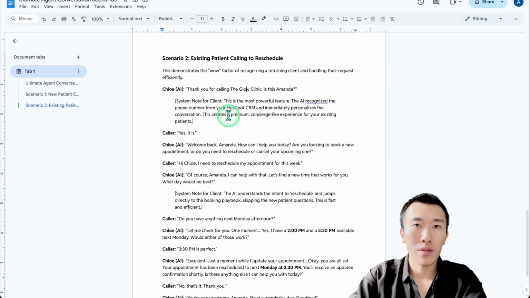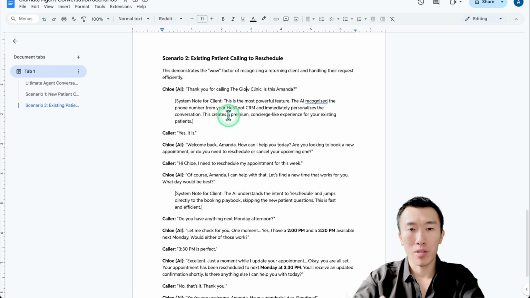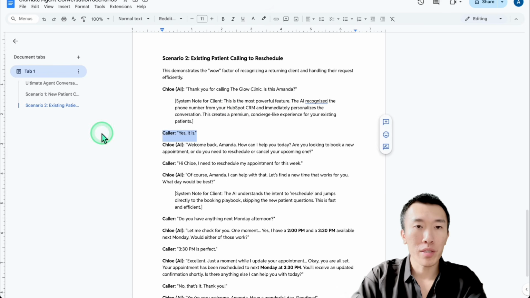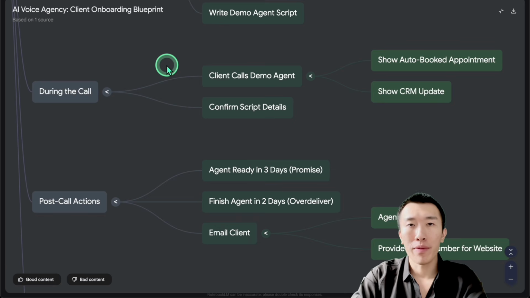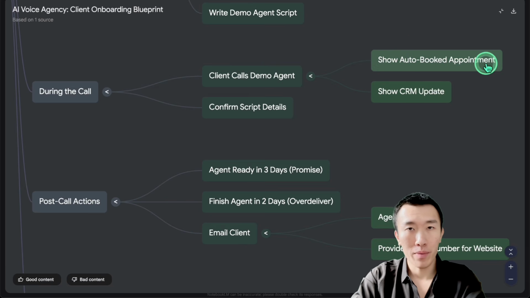And this basically allows you guys to see what is being said as of right now. And then later you'll talk about it and say, okay, well, I want this changed or I want this changed, or whatever it might be. Okay. So during the call, basically what you'll do is you'll just give them the phone number and ask them to call that number. And when they call that number, obviously they're going to have that conversation. And then by the end of it, they're going to be able to see that their appointment was automatically booked into their calendar.